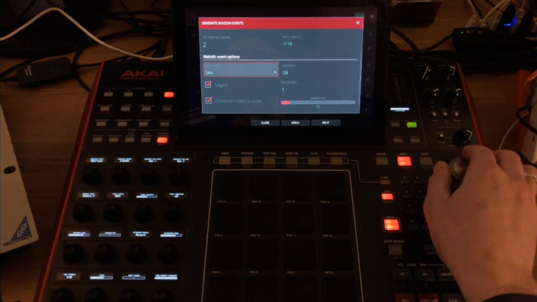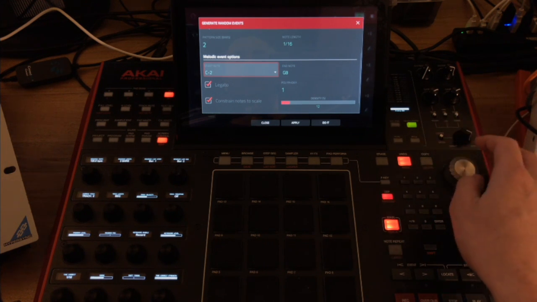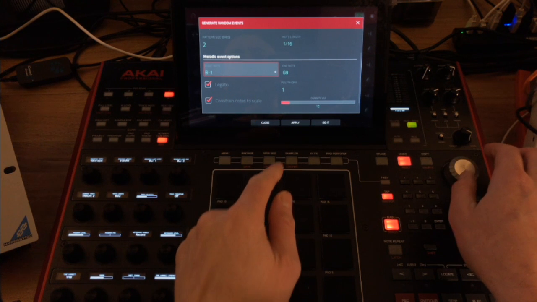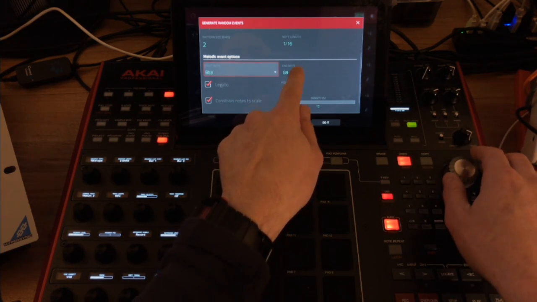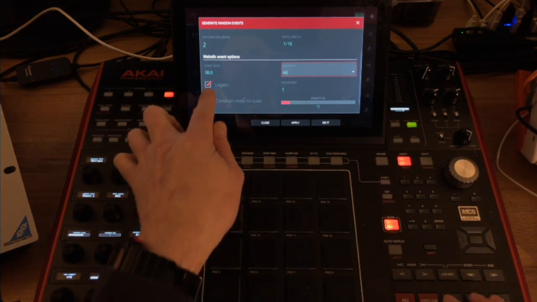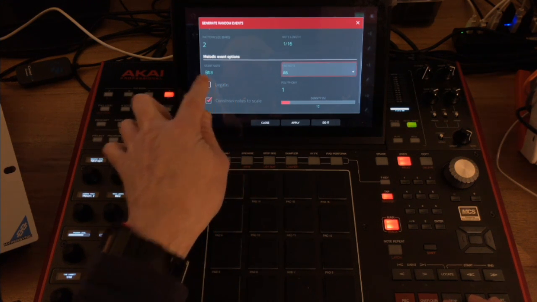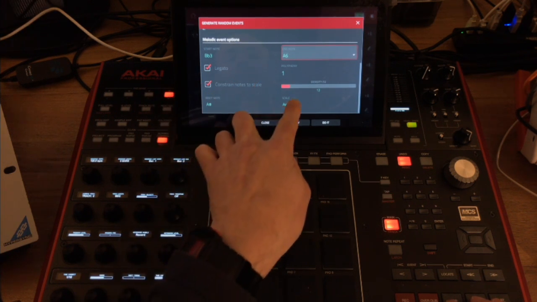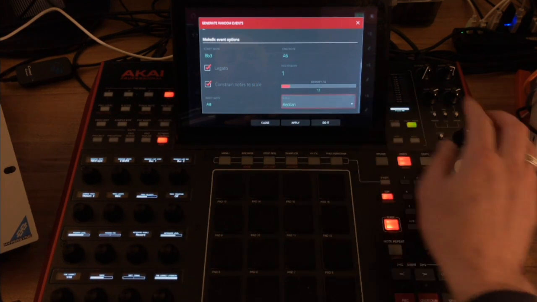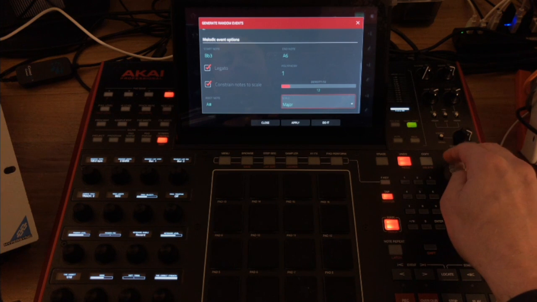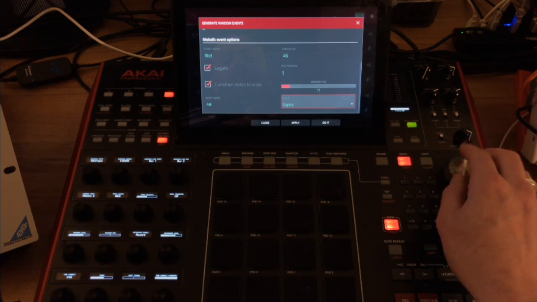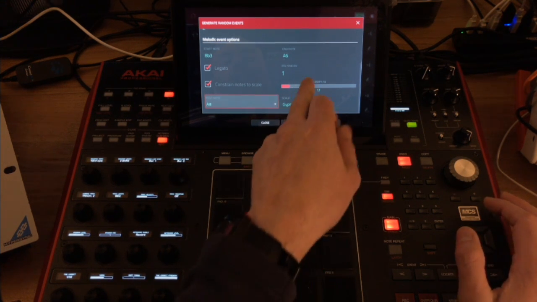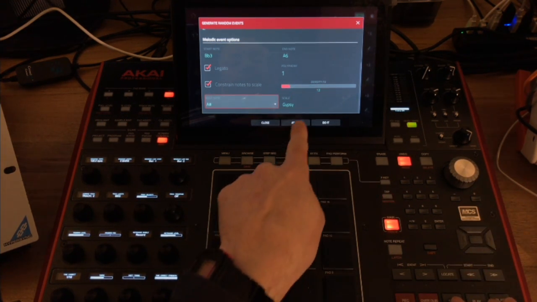Now we can choose the start note. The minimum one is C2, and it goes all the way up to the very highest G8. So let's just choose a random note range, something in the middle maybe. Legato, we can set that on and off. Constrain notes to scale, so down the bottom here we can change the scale. We've got all the scales that are available in pad performance mode. Okay, so let's just choose Gypsy, and let's choose the root note of A sharp, and I'm going to keep the density at 12%. Let's press apply.